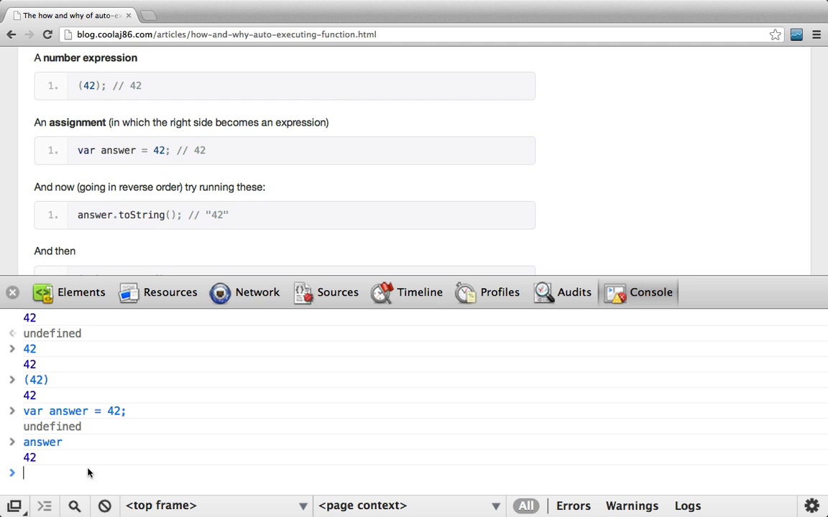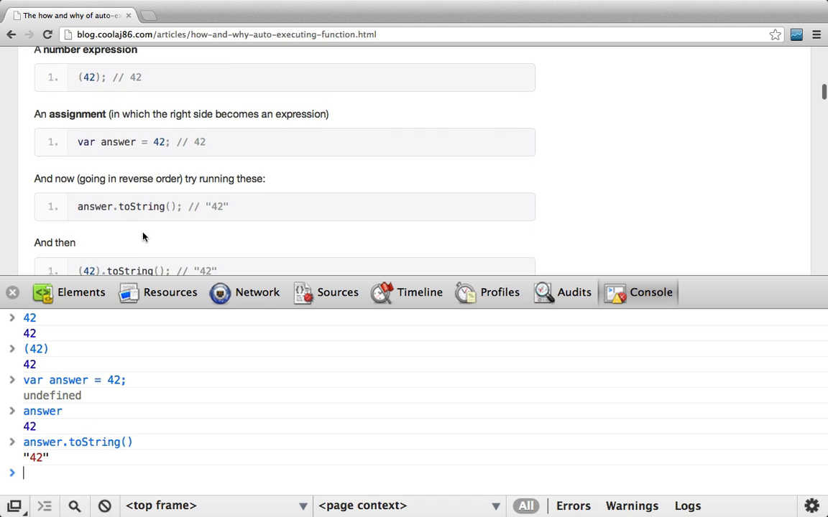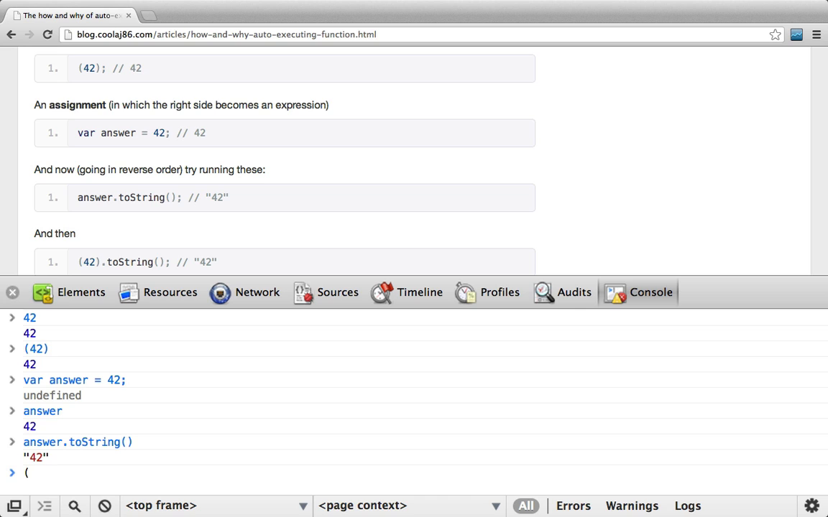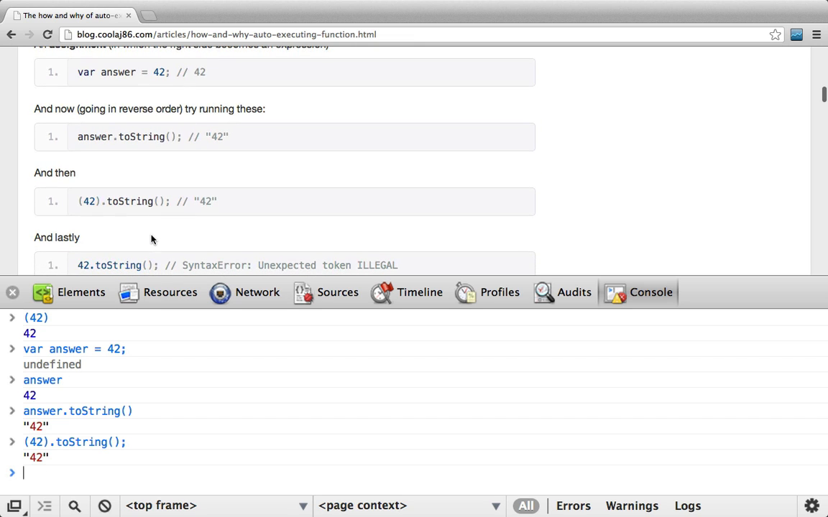So now, every number in JavaScript gets a method called toString. If I do answer.toString, I should get 42, and I do. I get it as a string as opposed to as a number. Now, if I wrap 42 and call .toString on it, that expression also returns a number which has a method toString, which then gets stringified as the string 42. So nothing too crazy there.